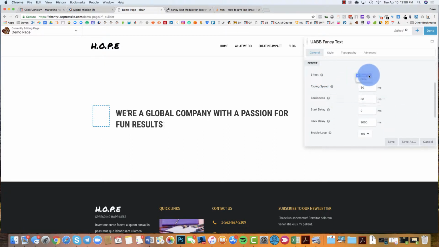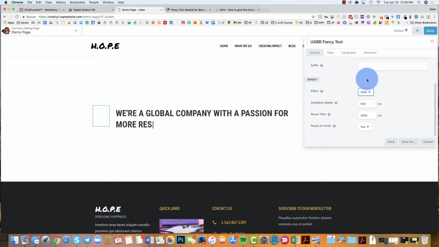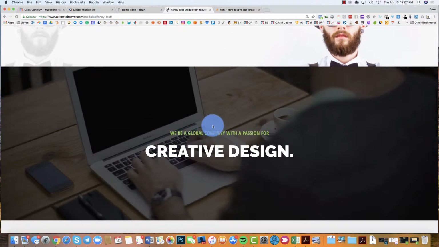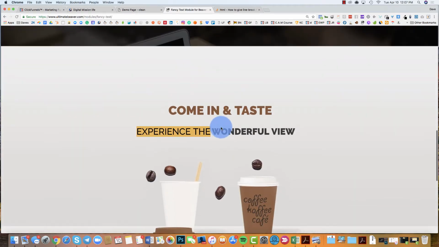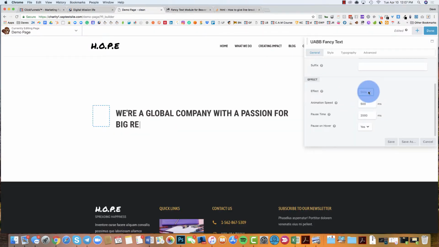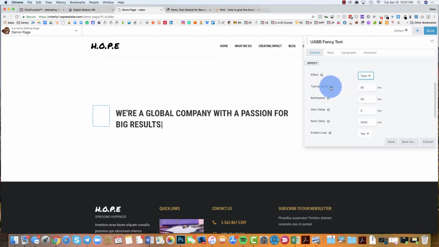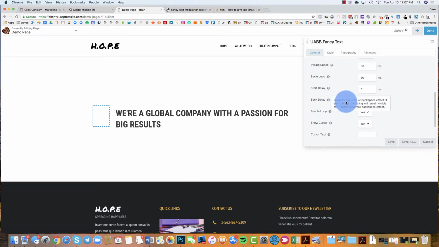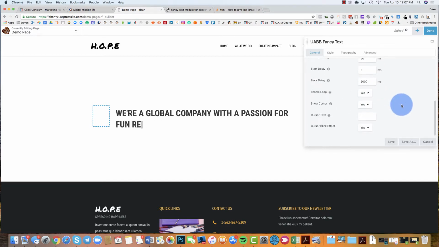effect. Okay, now the effect is either type or slide. This is the typing, both of these are typing, that and the one at the top there, and then this is the slide. So depending on which you're going for, that's where you can change that. And then you just have some control over the typing speed, the back speed, so that means it's deleting. You can make that delete faster, start delay, back delay, so before it starts deleting again.